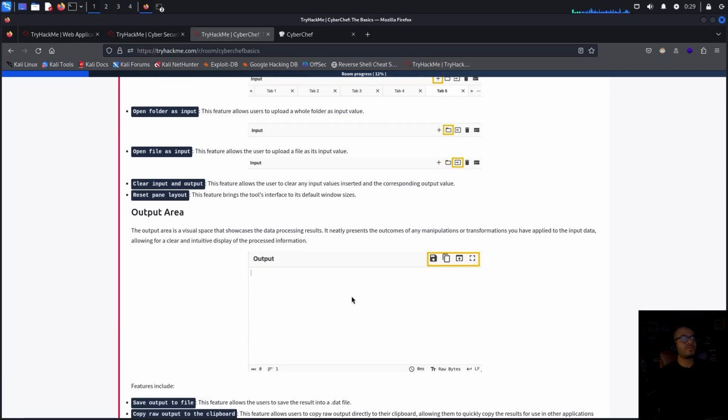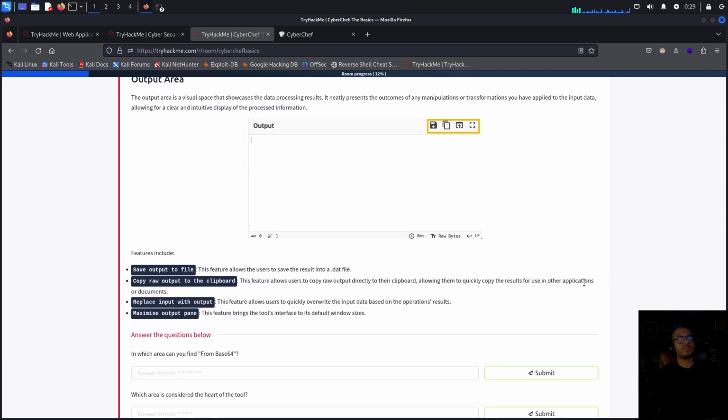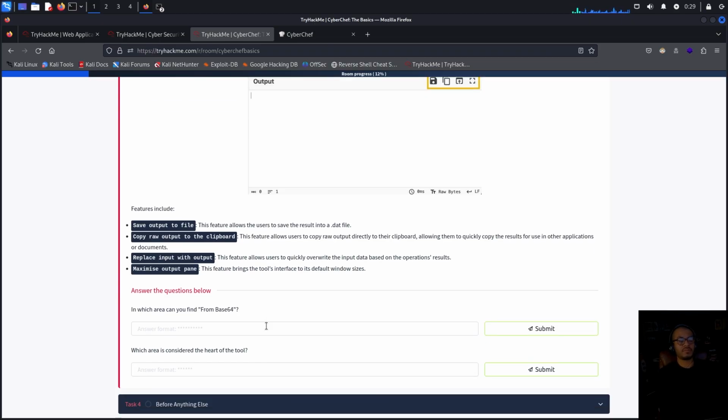Output area. So the output area is a visual space that showcases the data processing results. It neatly presents the outcomes of any manipulations or transformations you have applied to the input data, allowing for a clear and intuitive display of the processed information. So the features include save output to file, then copy raw output to the clipboard, replace input with output, and then maximize output pane.